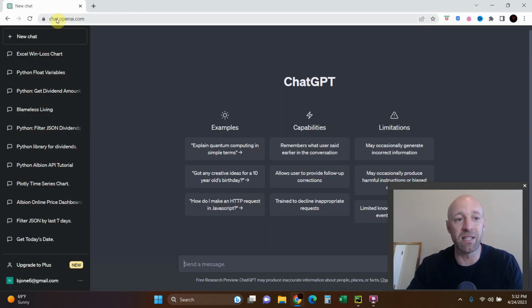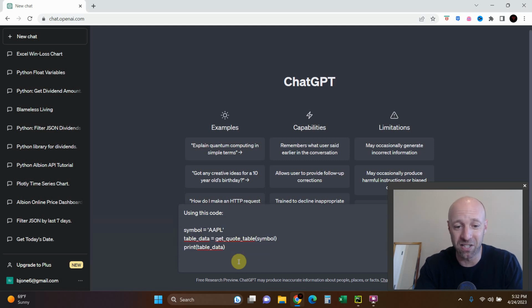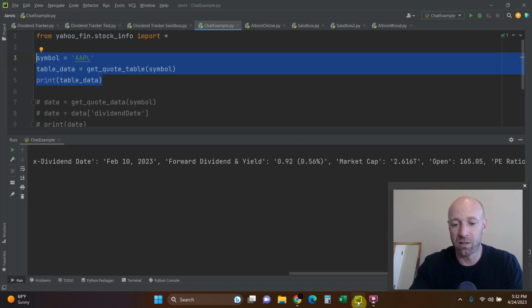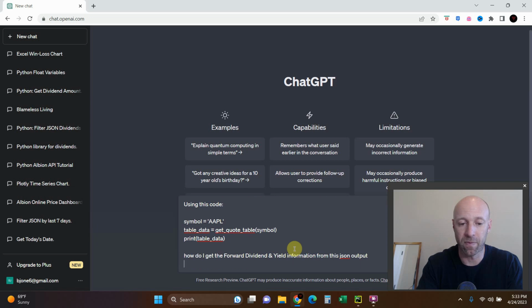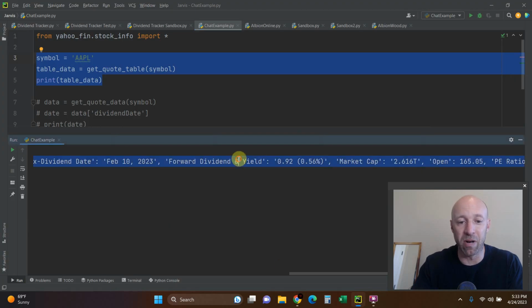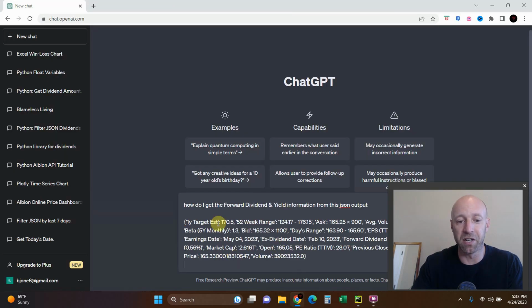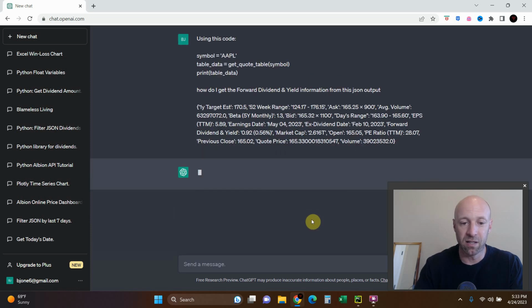Go to ChatGPT and say, using this code, and just copy it and paste it just like how I wrote it. How do I get the forward dividend and yield information from this JSON output? And you don't need to do punctuation with ChatGPT. You don't need to do any of that. There you go. I just copied and pasted the whole thing. And let's go.